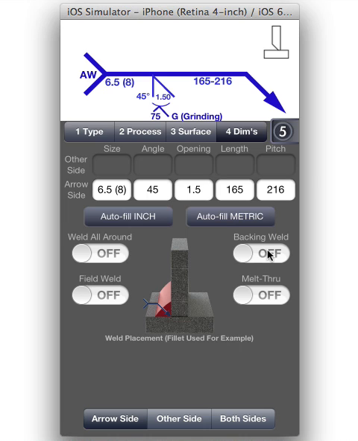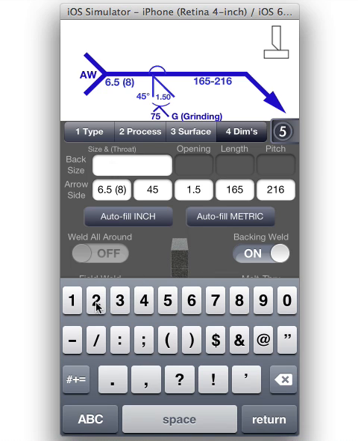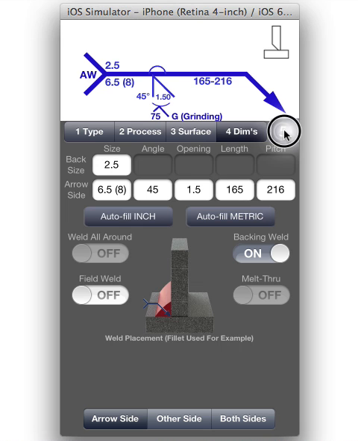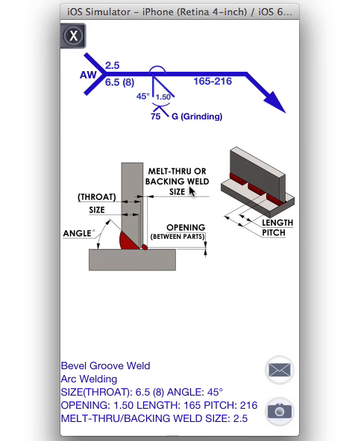There are different options on this particular weld. We can add a backing weld, maybe needed for support. We can give it a size or leave it blank. That's up to you. And it'll show us here now that we've got a melt through or backing weld size, which will be shown on here.